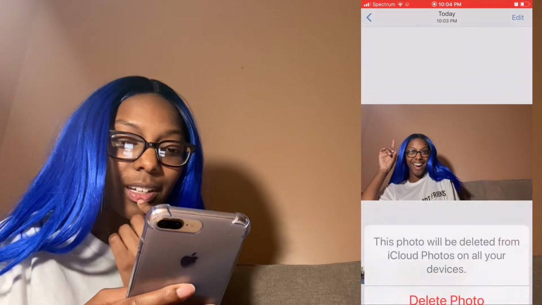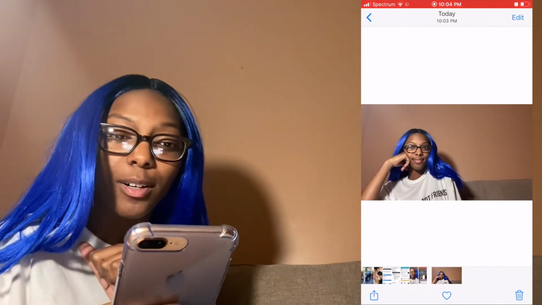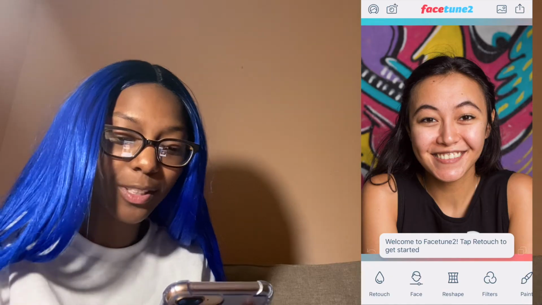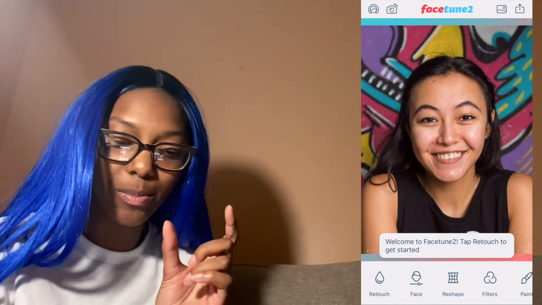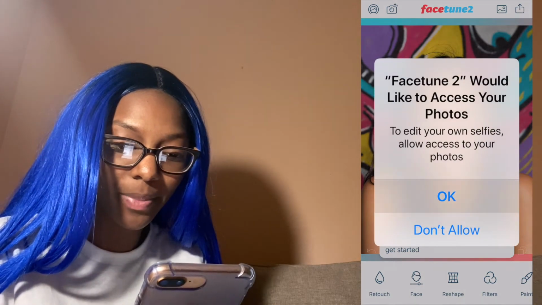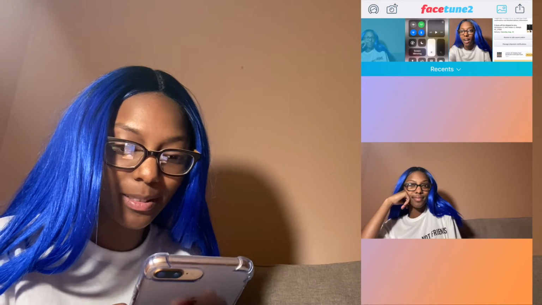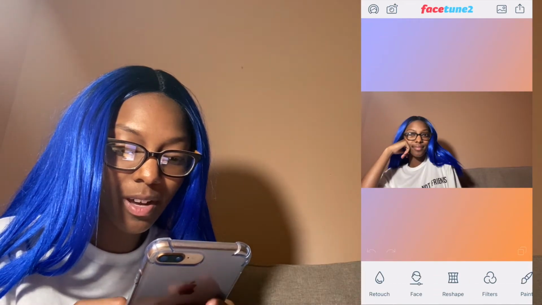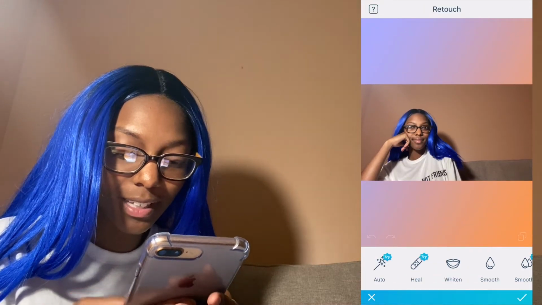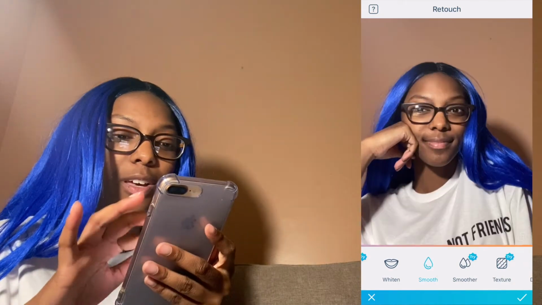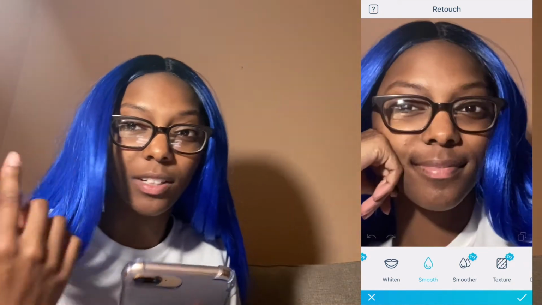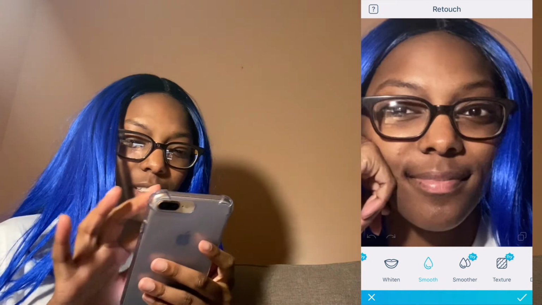Okay, so I've decided I like this one the most. So we've got our picture. I go into Facetune. I click the little image thingy in the top right corner. And then I select my image, retouch, and then I literally just smooth my face, because one, my lighting is always terrible, so my face always looks really weird.